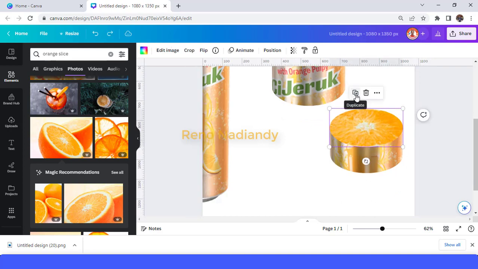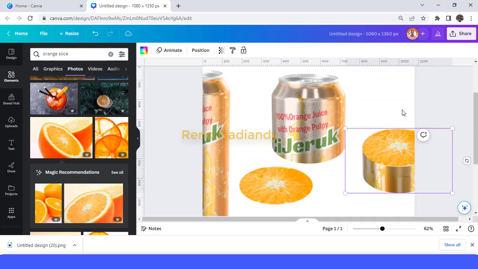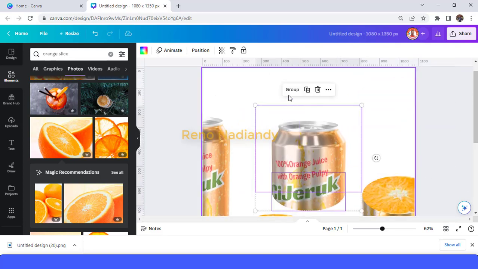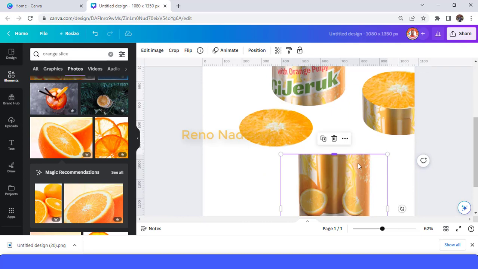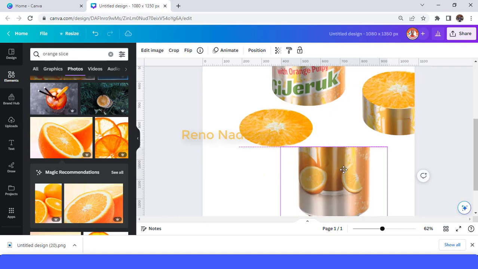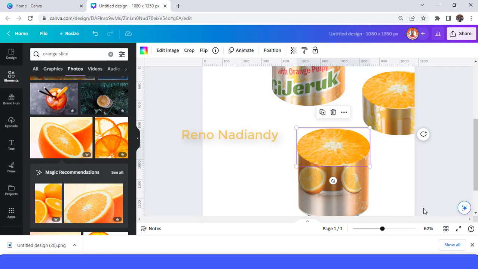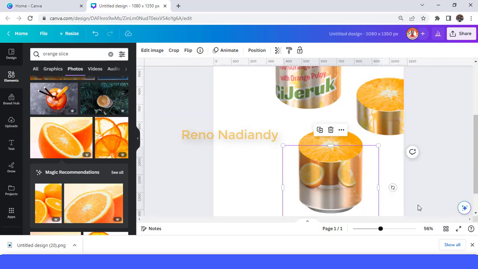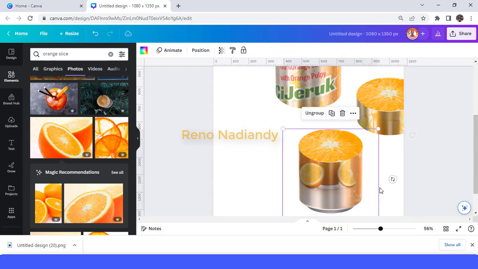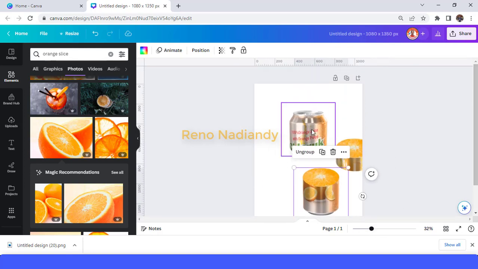okay, now I will duplicate this frame and then I will make it a group. Also, this part, group it and then move it here, crop like this and then place it here. Okay, group it. So now we have three slices of the orange can.